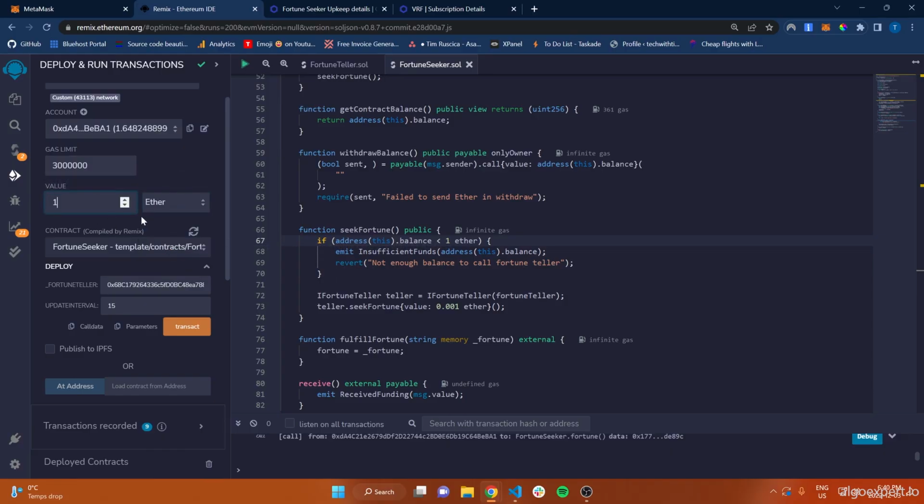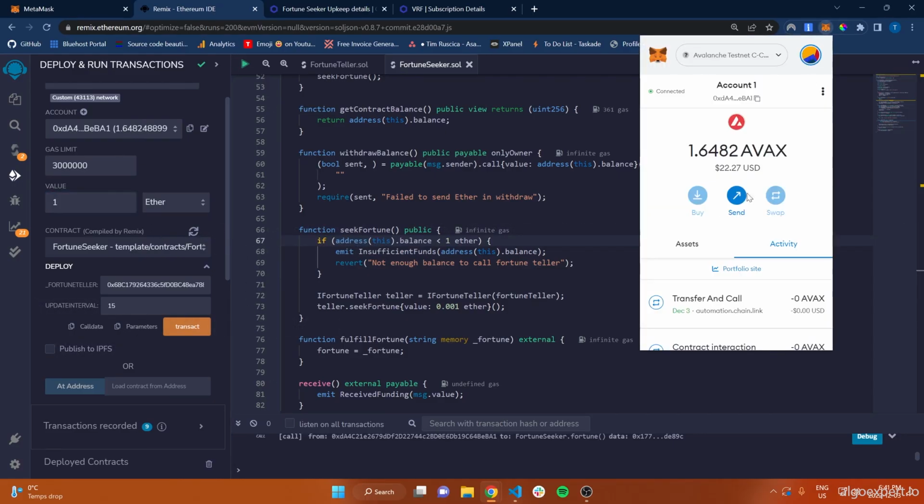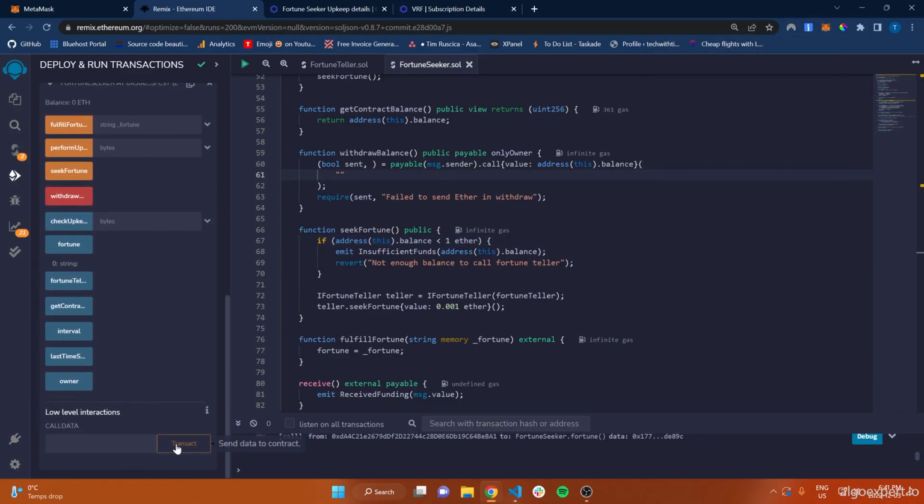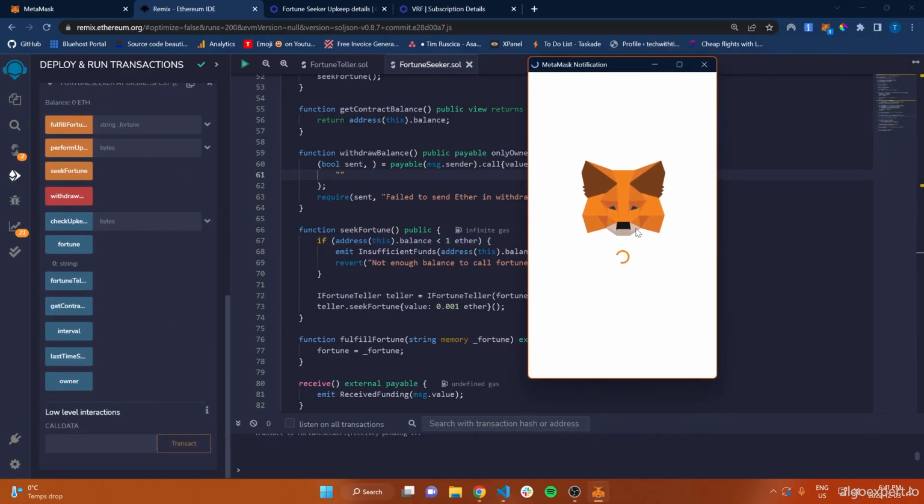Now we need to have more than one Ether. So I'm going to send one Ether and then I'm going to send another transaction with some more because I'm running out of Ether in my account here. I only have 1.64 as it says there. So let's send one Ether. The way I can do that is just by hitting transact when that's filled in.